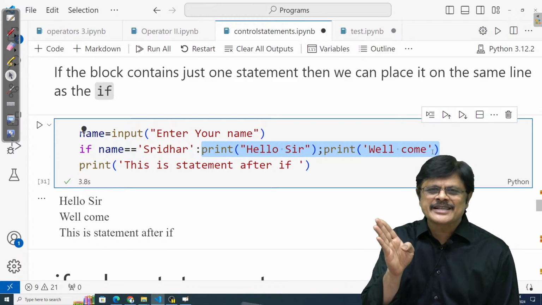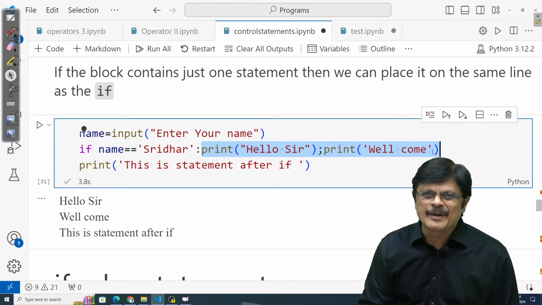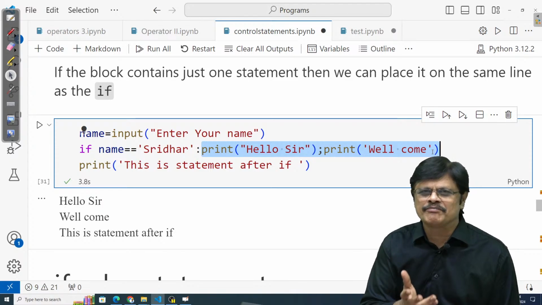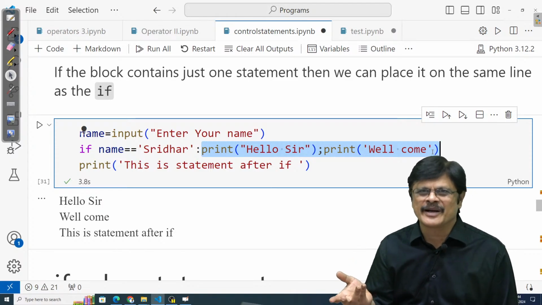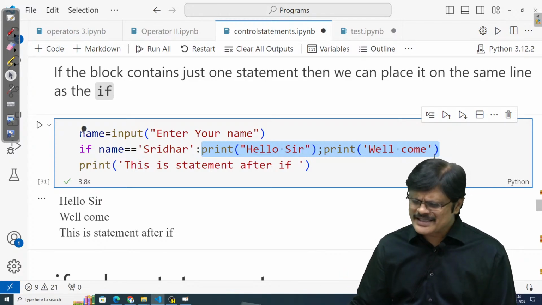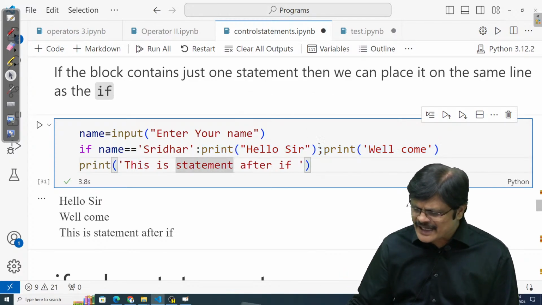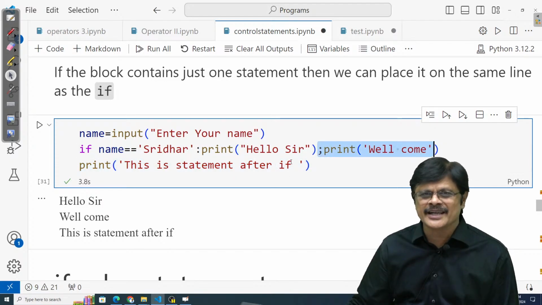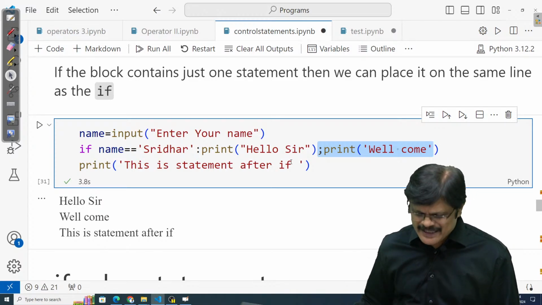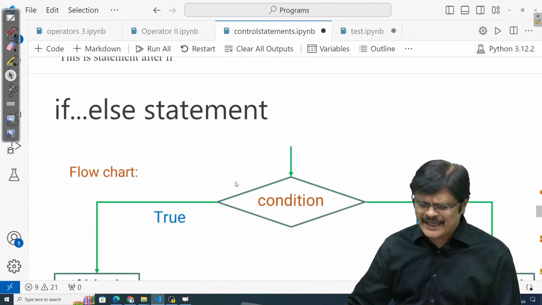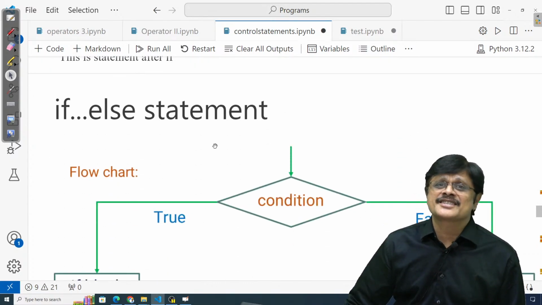Even 100 statements can be separated by semicolon, but that doesn't look good or it is not readable. So please don't follow this, my dear friends. Am I clear? When there is a single statement, generally people use this idea, without any semicolon, but that is not a good practice, my dear friends. But whenever it is required, you can do that. Please note that point. The next one is if else statement.